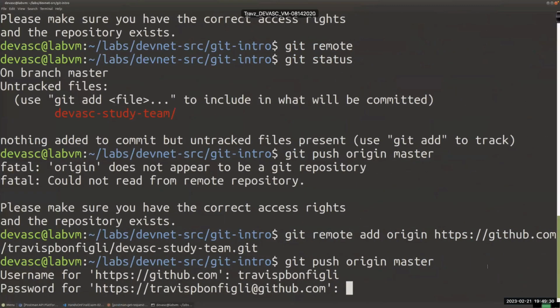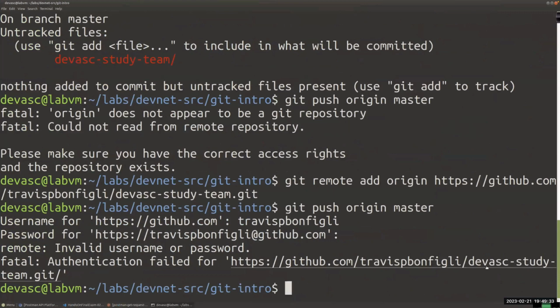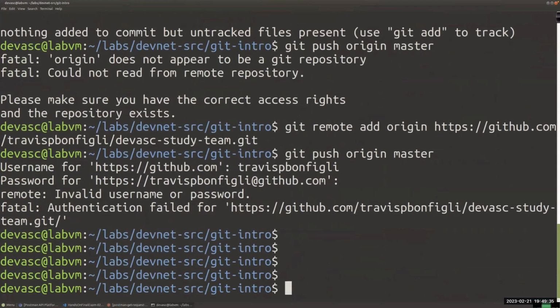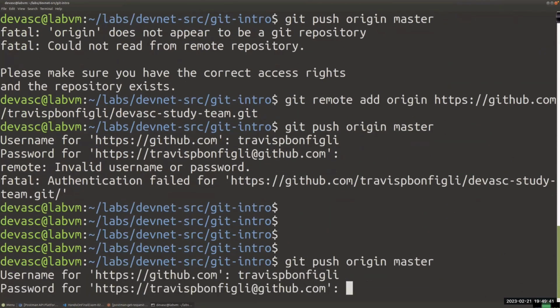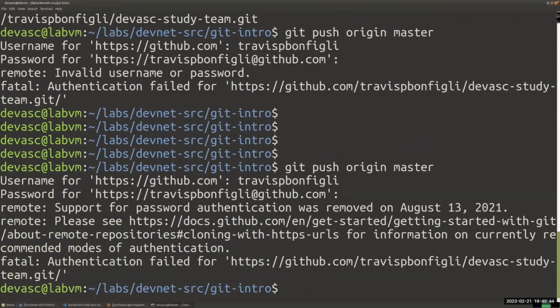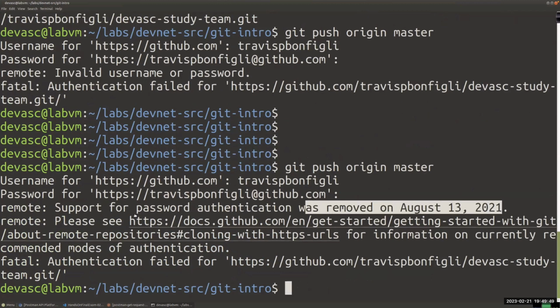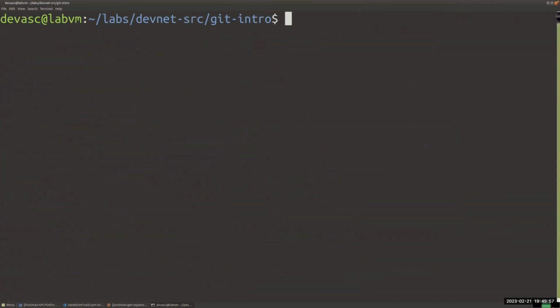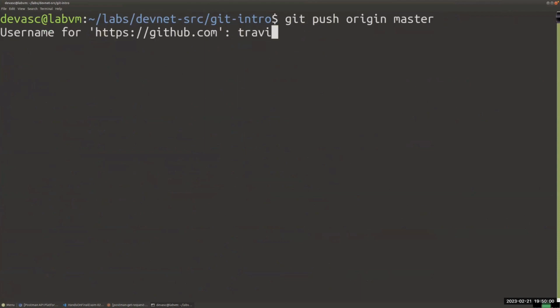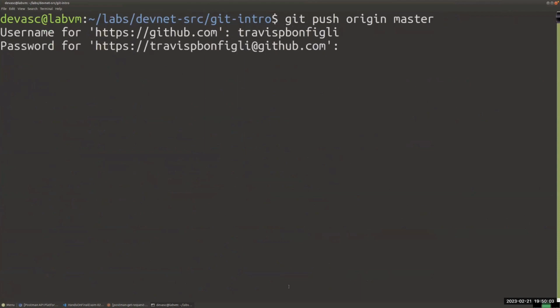Now, what I'm going to do is I'm going to let this air out so that you can see. Let me come back up here. All right, so we'll say Travis P. Bonfili. Now, if I try to put my password in and hit enter, this is where you get the message saying in August of 2021, the support for password authentication was removed. So it's now these personal access tokens. From here, we'll rerun that. Let's clear the screen here, and we'll say Travis P. Bonfili. And this is where you're going to paste in your personal access token. You're not going to see it. It's not going to echo out to the screen here, but it's there.